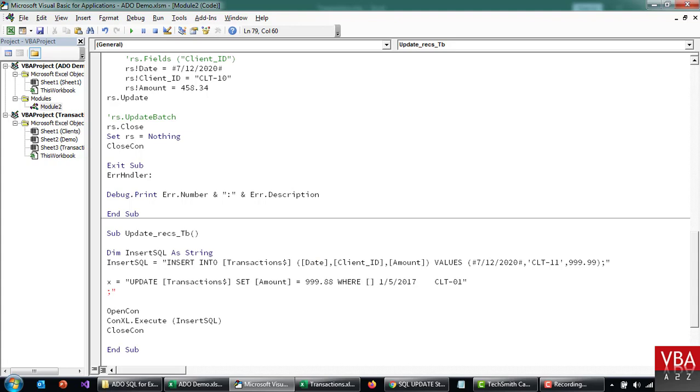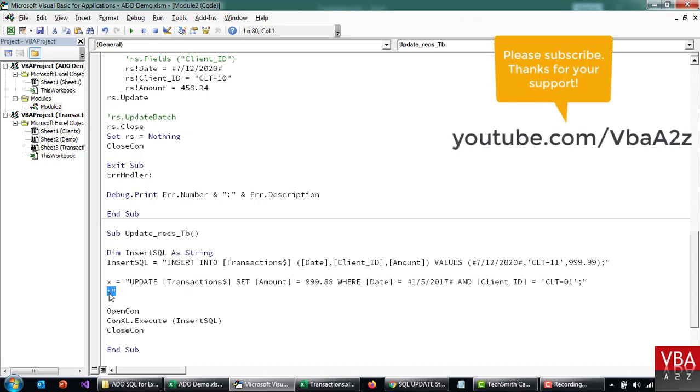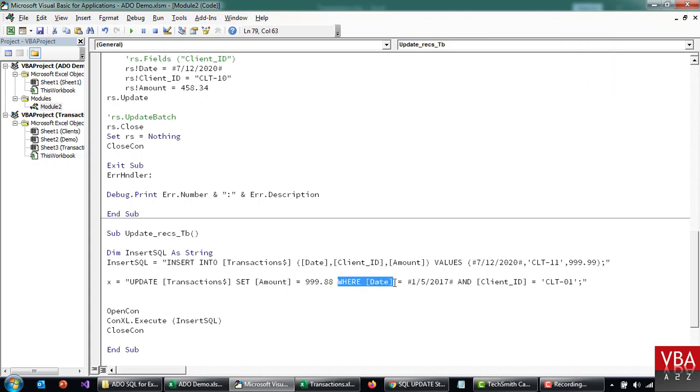Where date is equal to this. Again, this date has to go in this format, and like we do in any other VBA, we'll just put in the condition. Oh, sorry, this has to be like this, and then this equal to this. Okay, so update this table, set the value to amount, where the condition date is this and the client ID is this. Let's give it a try. Now instead of update, we could just call it SQL. That's fine.